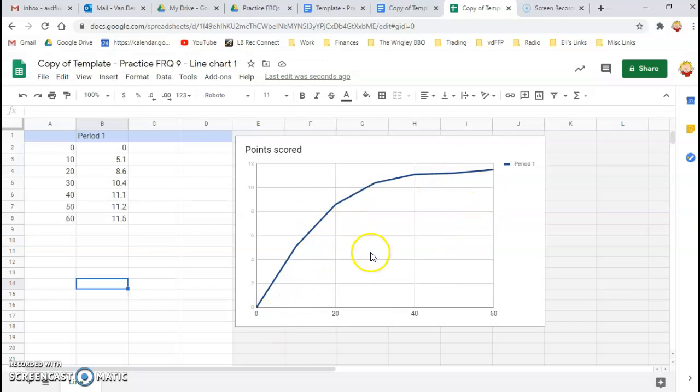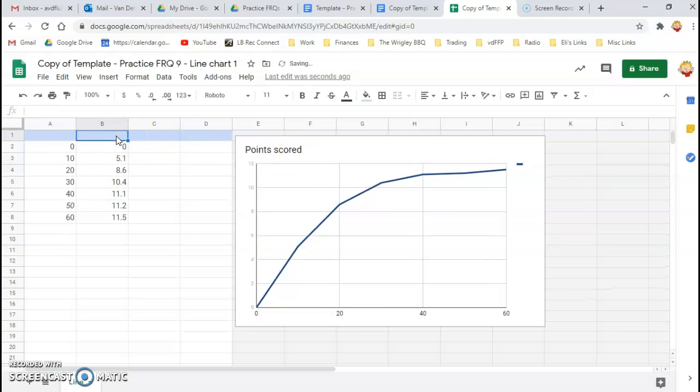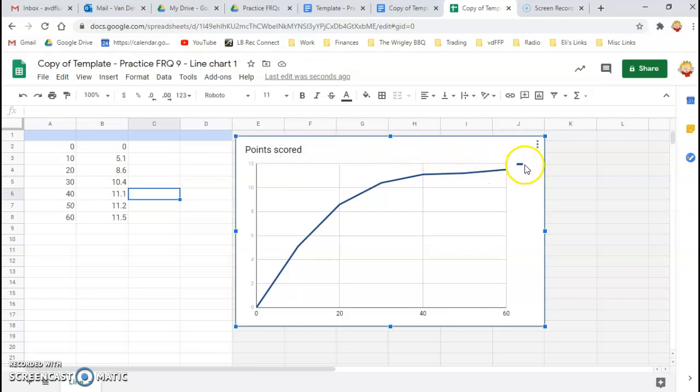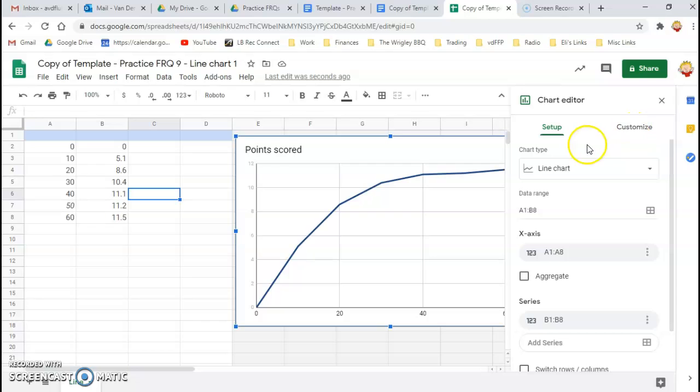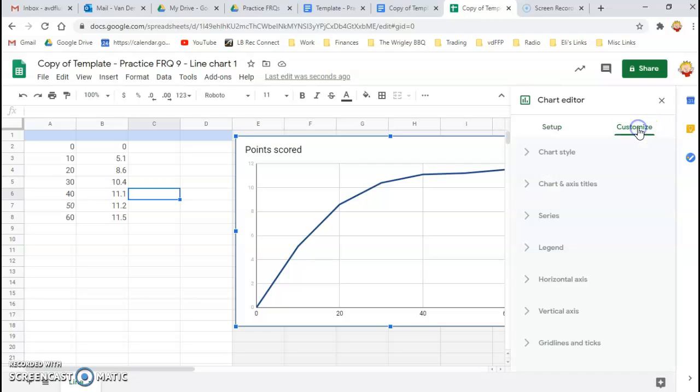Now there are a few things missing, right? Remember, a graph, we always want the axes to be labeled, and that's not the right title. In fact, we don't want a title. We can just get rid of that title, I think. And then we don't need the legend. So there's a few things we need to modify. So we're going to come up here, click on the three dots, edit the chart. And then the first thing we want to do, we want to customize. And it's right here, chart and axis titles. So we click on that.